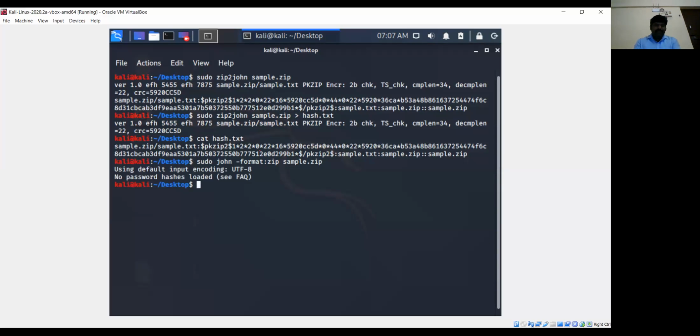Okay, no password hashes loaded. So what I did is I took the password out and then used it in a hash file. What I'm going to do is use that hash.txt. This was the file in which I stored the hash function, right? Let me try again.